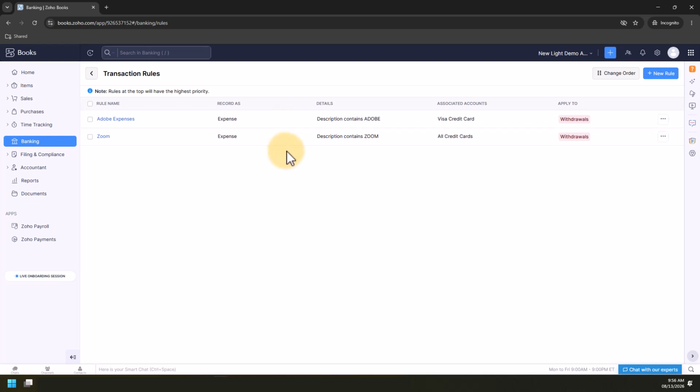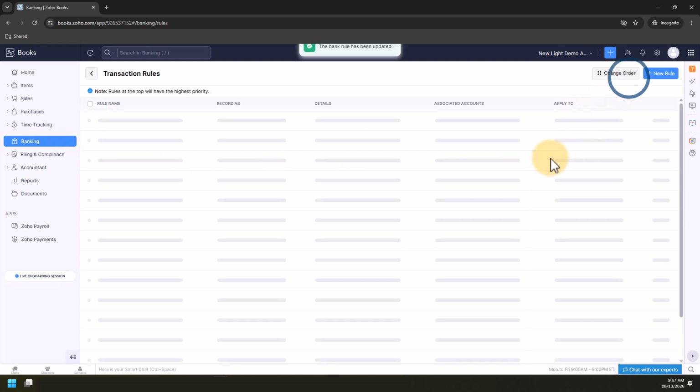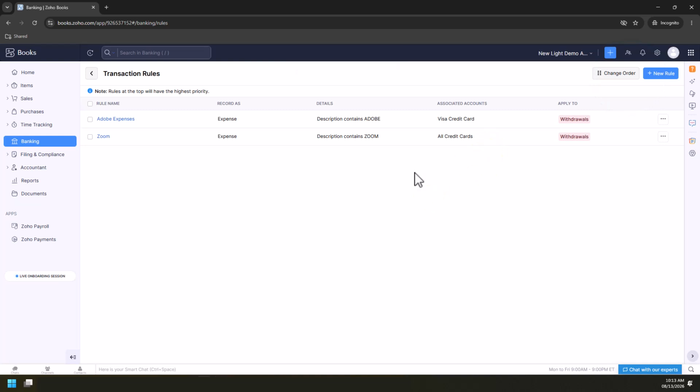One other thing I want to call out is priority. You can see here, there's a note, rules at the top will have the highest priority. So if you want to put them in order, like I want it to check this rule first, and then I want it to check this rule next, you make sure that the rule that you want to check first is at the top. If you need to change the order, there's a change order button up here at the top, and then you can drag your rules into whatever order you need them to be in. And then you would just click this save order option. That won't apply to everybody, but it is helpful if you need it.